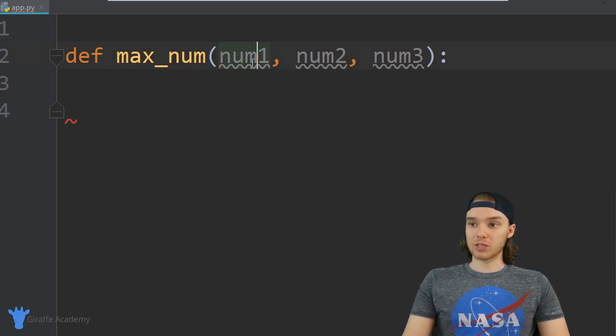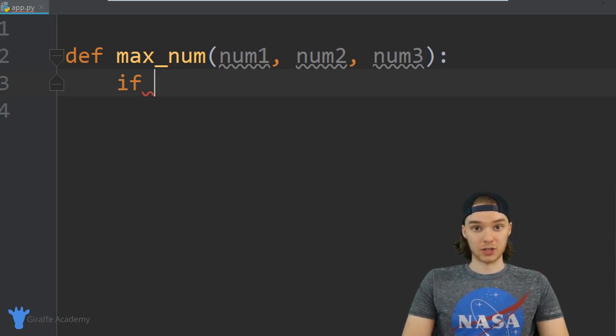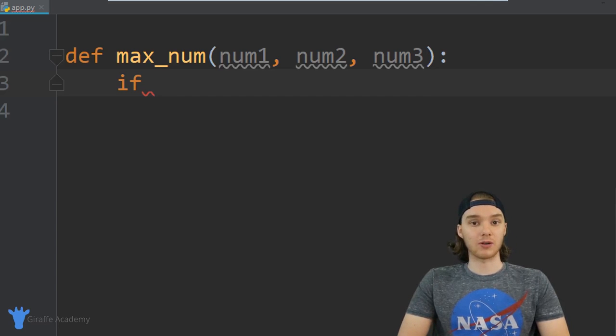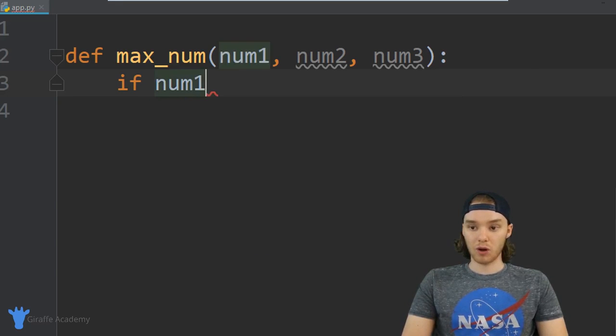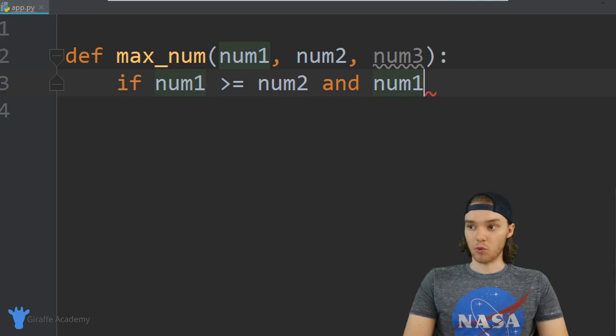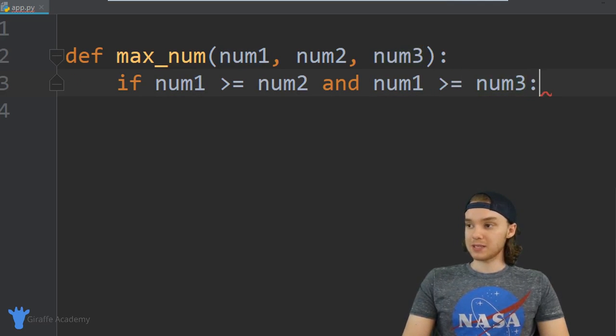So in order to figure out which of these numbers is the largest, we're going to have to use an if statement. So I can say if, and over here, I need to specify a condition, right? So I need to put like a true or a false value. And so what we can actually do is we can compare these different numbers. So I could say if num1 >= num2 and num1 >= num3. So basically what I'm doing here is I'm comparing these different numbers.